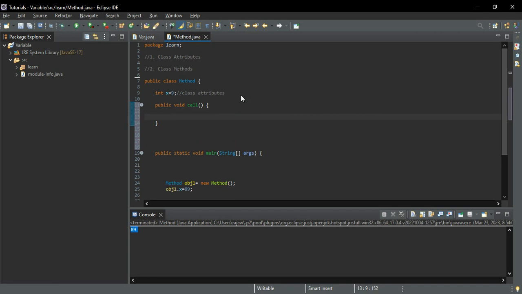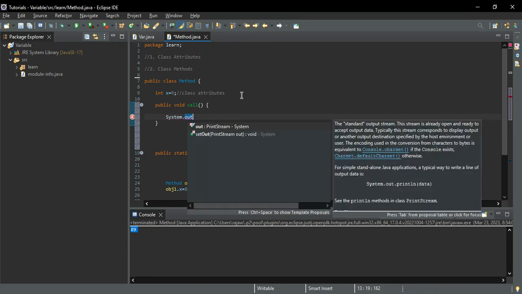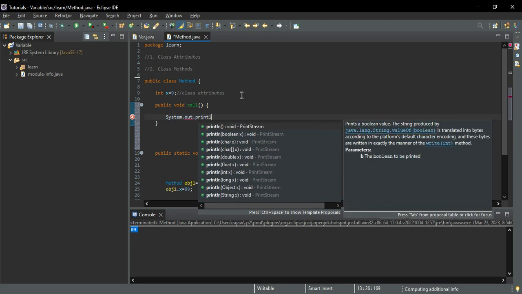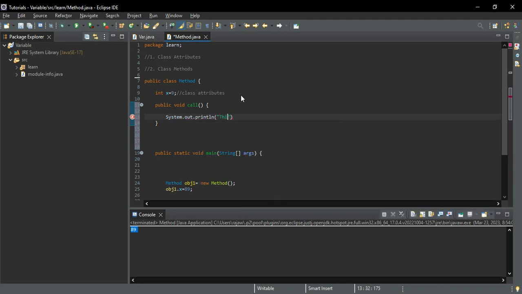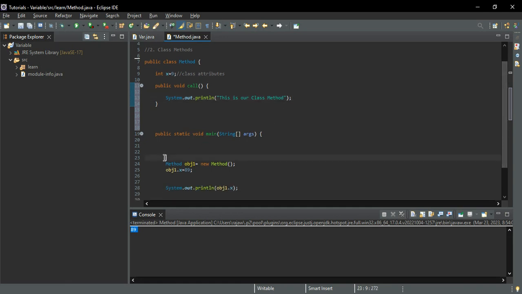Okay, and we can use System.out.println. This is our class method. In the same way as we deal with the class attribute via an object, in the same way we can call our method or class method also.